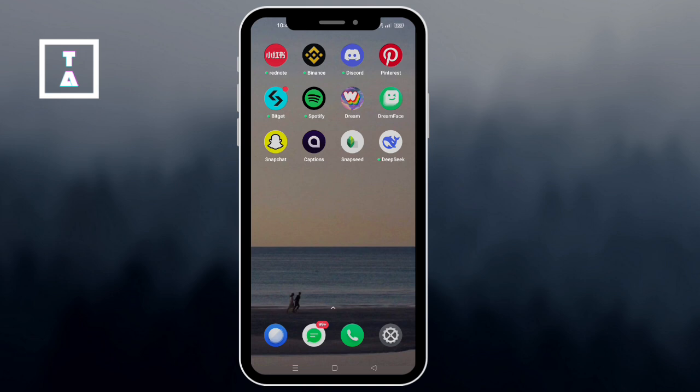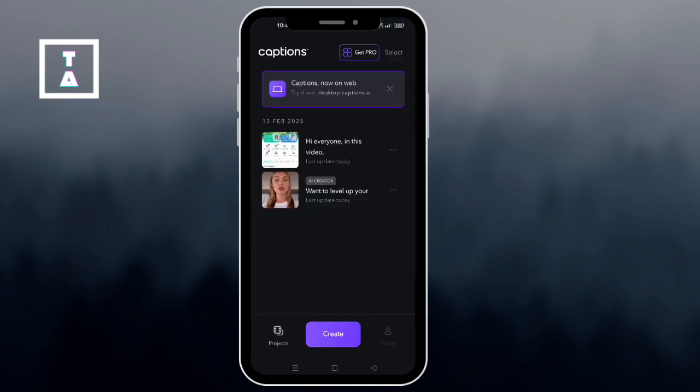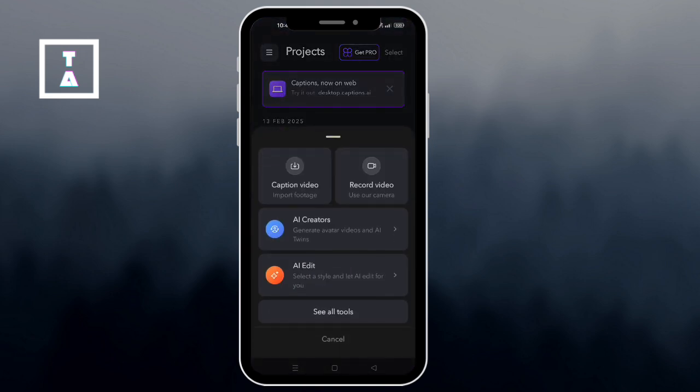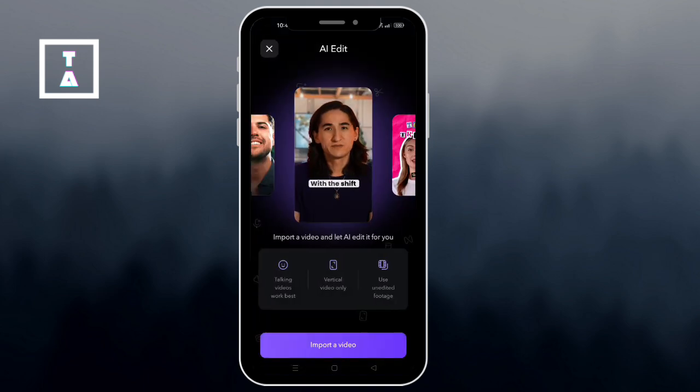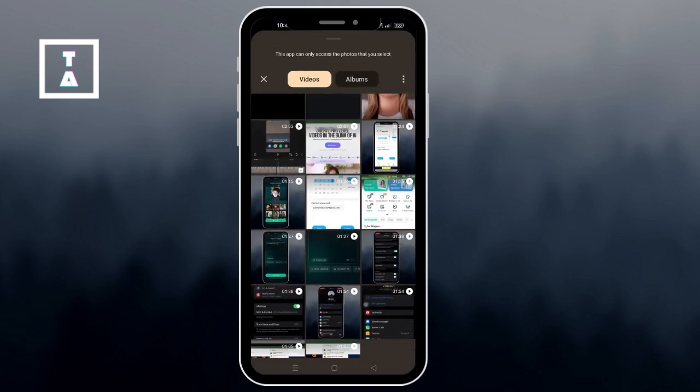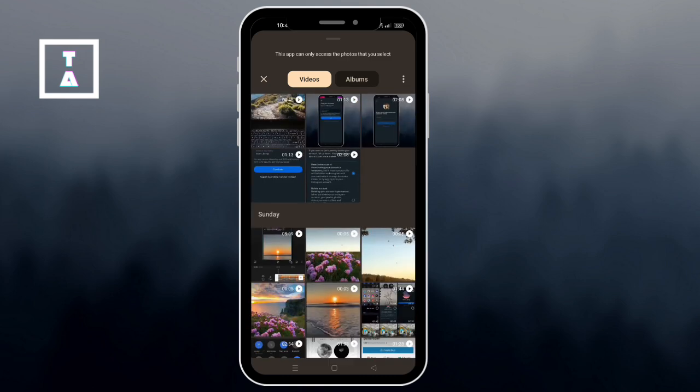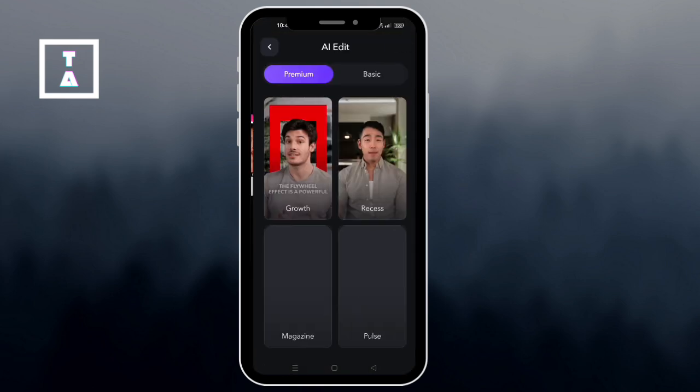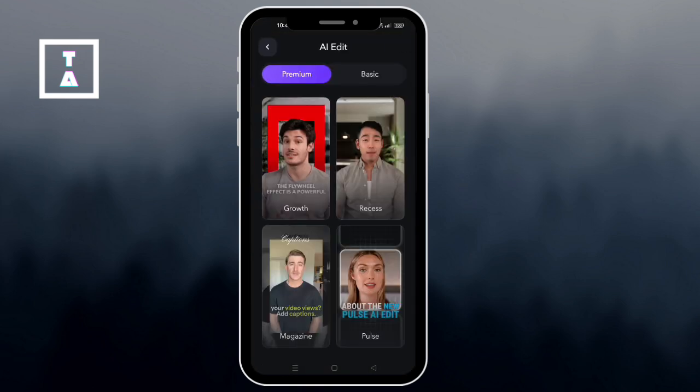So, let's dive in. First, open your Captions AI and then tap on Create and then click on AI Edit. Upload your raw video footage from your gallery. Keep in mind that this works best for short videos up to 1 minute. Once uploaded, AI will generate and analyze your footage and prepare it for smart editing.